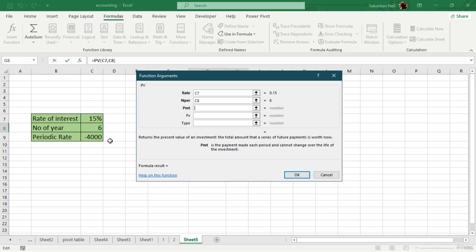Okay, so as I have a cash outflow, what I'm going to do is select it and click on FV. So what is the FV? You can see it returns the present value of an investment, the total amount that a series of future payments is worth now. So I'm going to type in, like, 0.